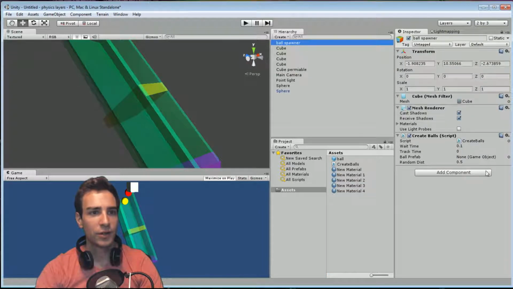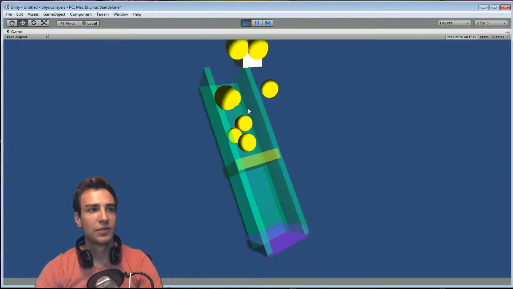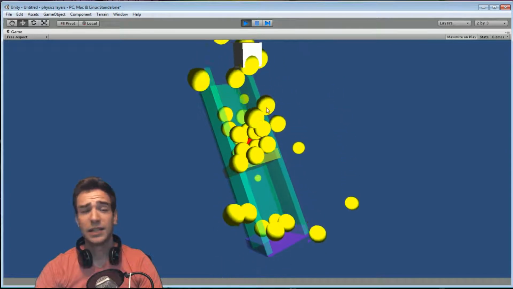Wait, did I even use that word correctly? I don't know. But we're going to drag and drop this prefab onto the ball prefab inside of the script that we have attached to the ball spawner, as you can see up here. And I'm trying to think if there's anything else. Everything else should be good to go. Let's give it a test and see what it looks like. It should create 10 at a time. And as you can see, it is definitely doing so.